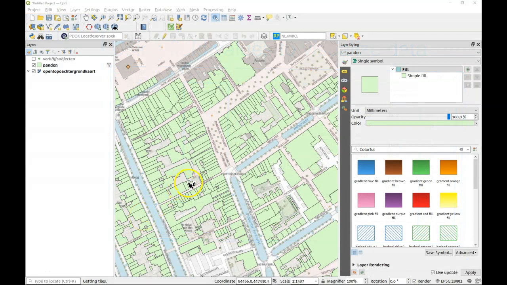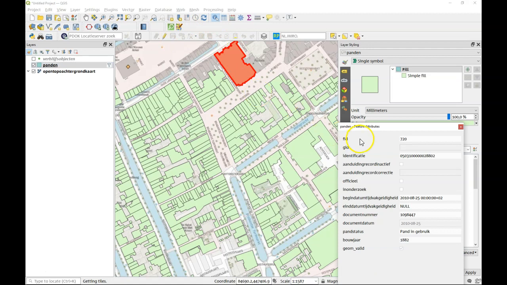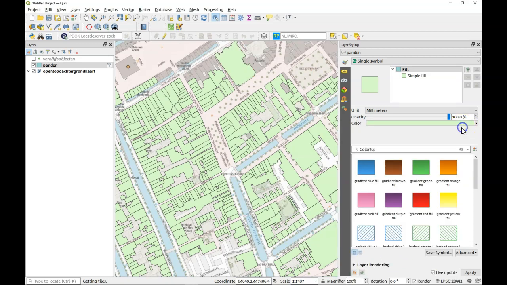When you load data into QGIS, you can see that everything comes in the same color. That is because there is no styling information included in the data, it's just data. We can change that. First, we have to know what kind of data we are dealing with. The most simple way of doing that is by identifying an object and having a look at the different fields or columns in the table and see what kind of values are in there. Now we see here, for example, it has a year of construction, and that is an interesting part. And I'm going to make a map that will visualize the buildings by the year of construction.